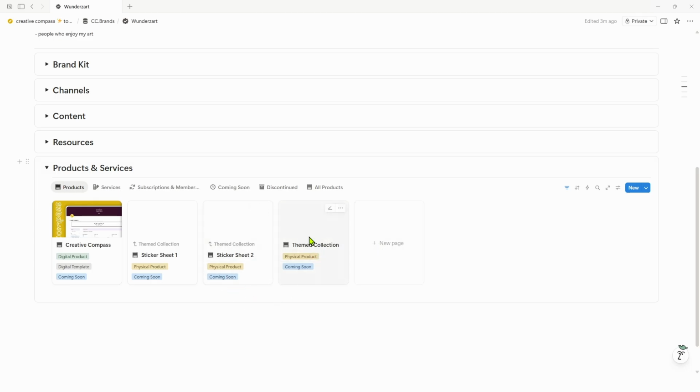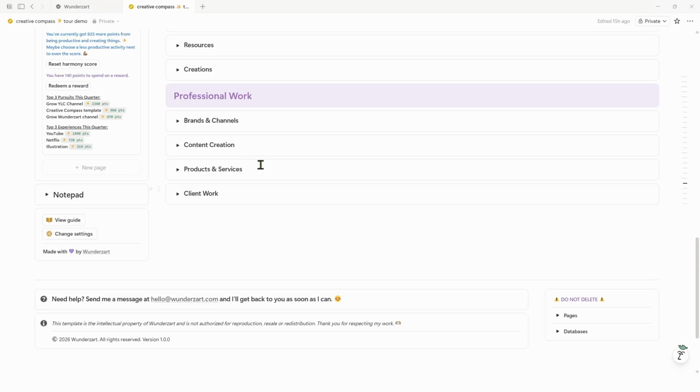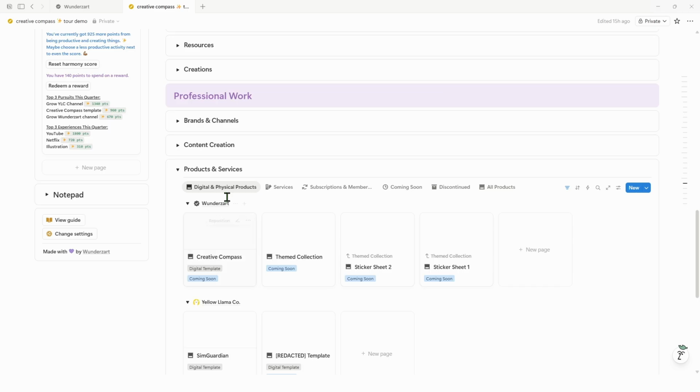You can also create additional views where products are organized by collection. You can group them in different ways. In my main products and services view here, for example, I have them grouped by brand, but you can group it any way you'd like.